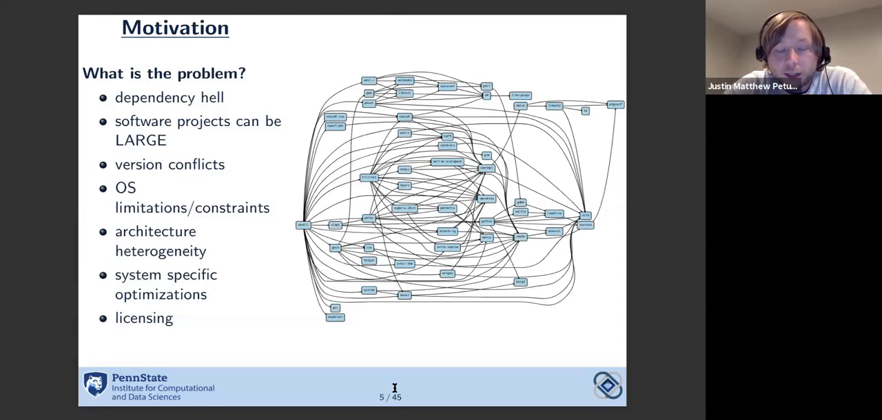Another challenge with software can simply be licensing. Getting a license manager stood up and getting that figured out is something that takes time and effort. So all this goes to motivate why we're talking about installing software, and why it can be difficult and a problem.